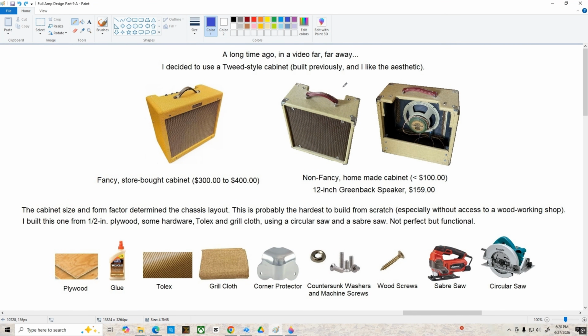And if you decide to go with the tweed cabinet route, you could buy one that's pre-built, but they're pretty expensive, anywhere from around $300 up to maybe $400. The one I built is shown over here. It cost less than $100 to build, and I used a Greenback 12-inch 8-ohm speaker in it. They're about $159. And we'll talk about speaker options later, but this is what I went with.